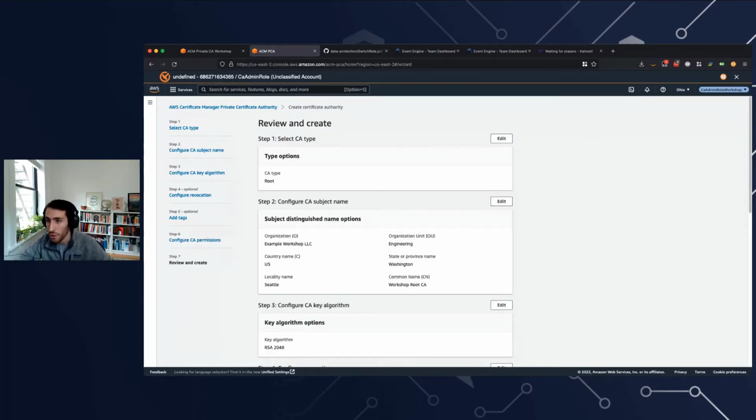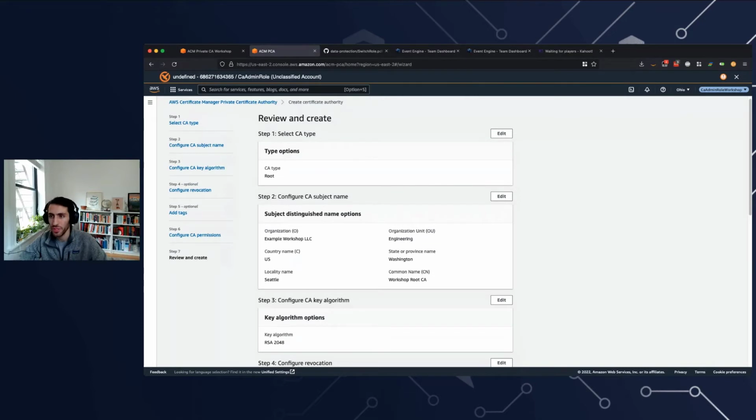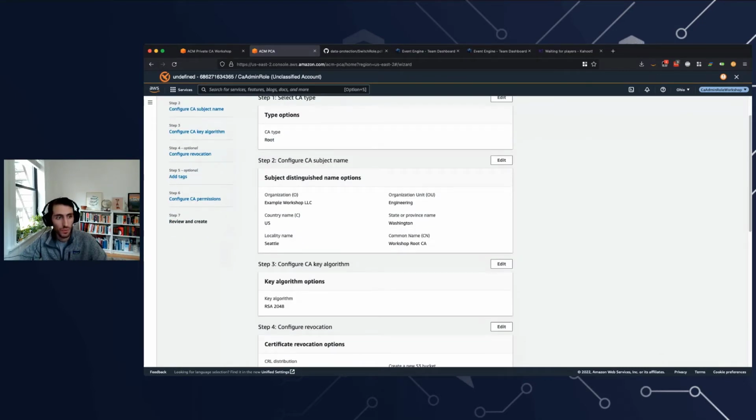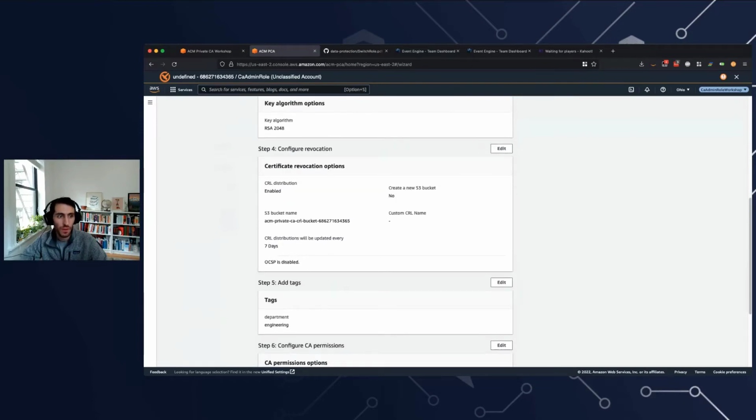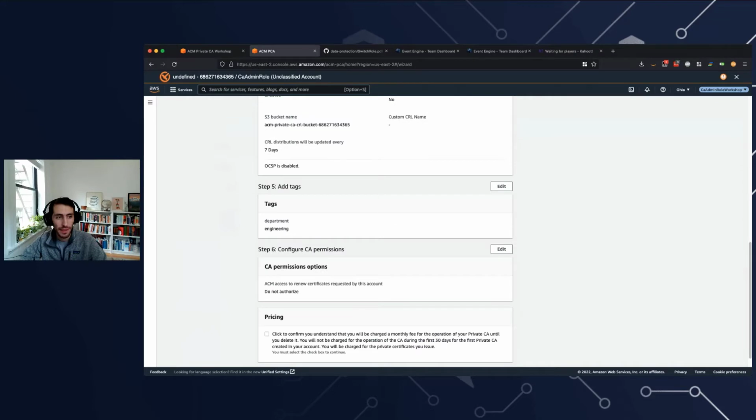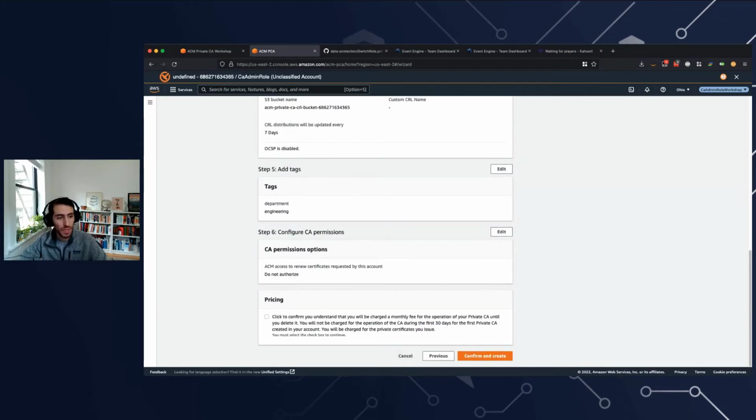Now you can look through all of the configurations that you've set. As you can see, there's a root CA. We have the subject distinguished name options, including the common name, the key algorithm, the CRL distribution via the S3 bucket, a tag, not authorizing automated renewal of CA certificate, and we'll click to confirm.